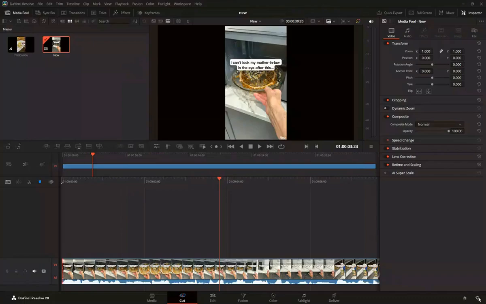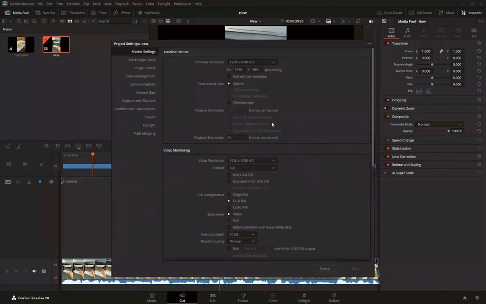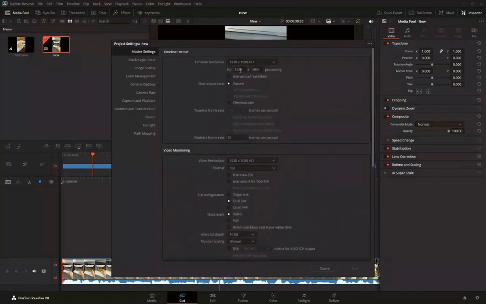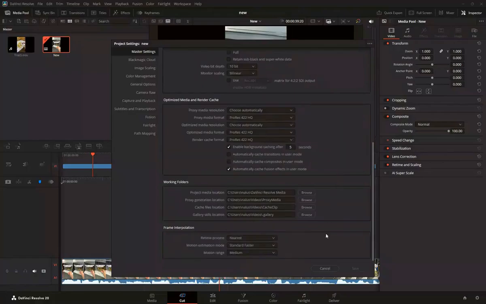Now, head over to the project settings by clicking the gear icon at the bottom right of the screen. In the Master Settings, scroll down to the Optimized Media and Render Cache section. Here, set the optimized media format and render cache format to a less demanding codec like DNxHR SQ or ProRes 422, depending on your operating system, as these are typically more stable and require less processing power.